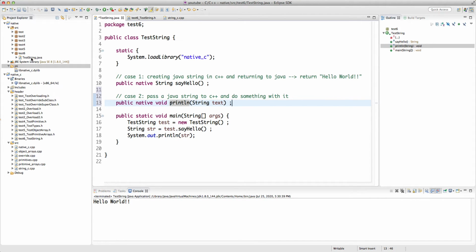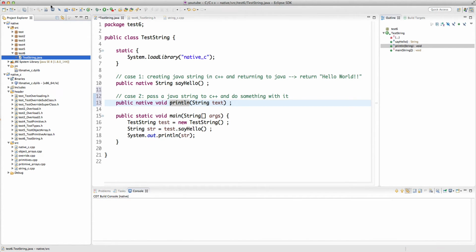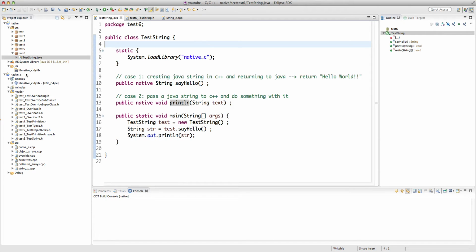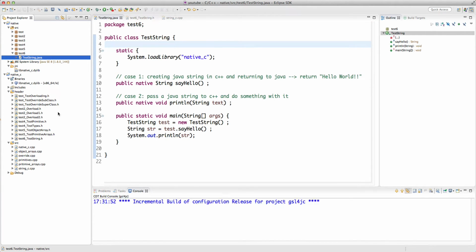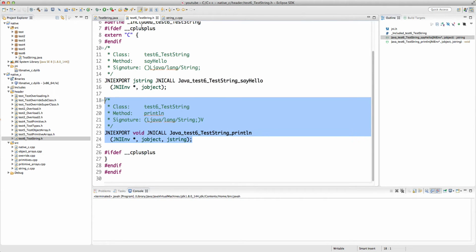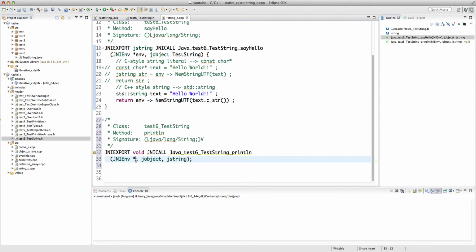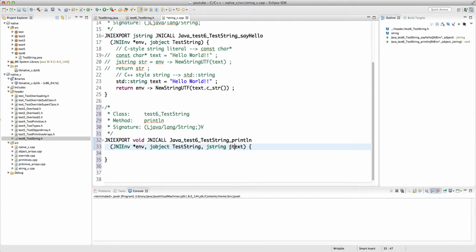All right, so we need to select the Java file, run the javah again. Actually, we need to save this first, and then run the javah to update the header file. And this new method is now added. We go to our CPP file, and this is the println. So environment, JObject is a reference to the current object, and JString, let's call it JText, which means this is a Java style text.